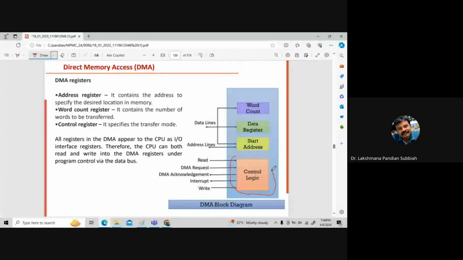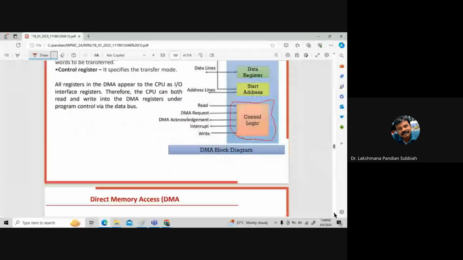So this is the control branch. Using the control, here we have the DMA request. The DMA request is coming, and an interrupt is going to happen. Then we can have read and write, whether we want to read data or write data. We can transfer the data from an external device to internal. So this is the DMA diagram.